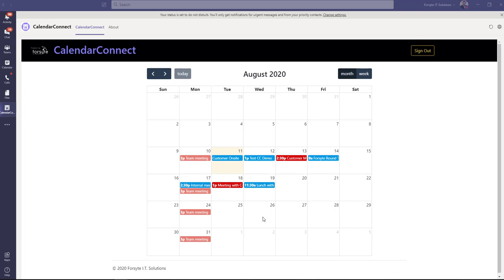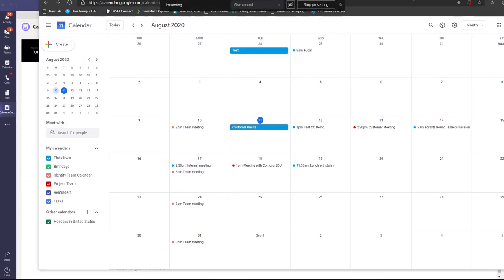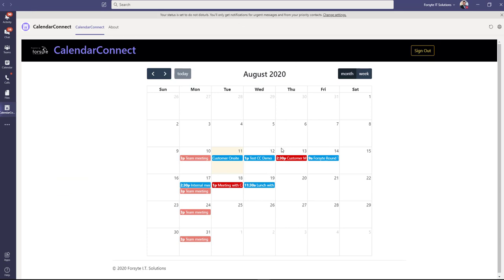We see multiple colors in here. What that actually represents are the multiple Google calendars that I have in place for this account. If we pull this down real quick, you're going to see I have an identity team calendar in this pinkish color, a project team calendar in red, and my main calendar in blue. And those colors correspond to the ones that we've got in our Teams app here. So we see the pinkish color, the blue, and the red. So that makes sense.